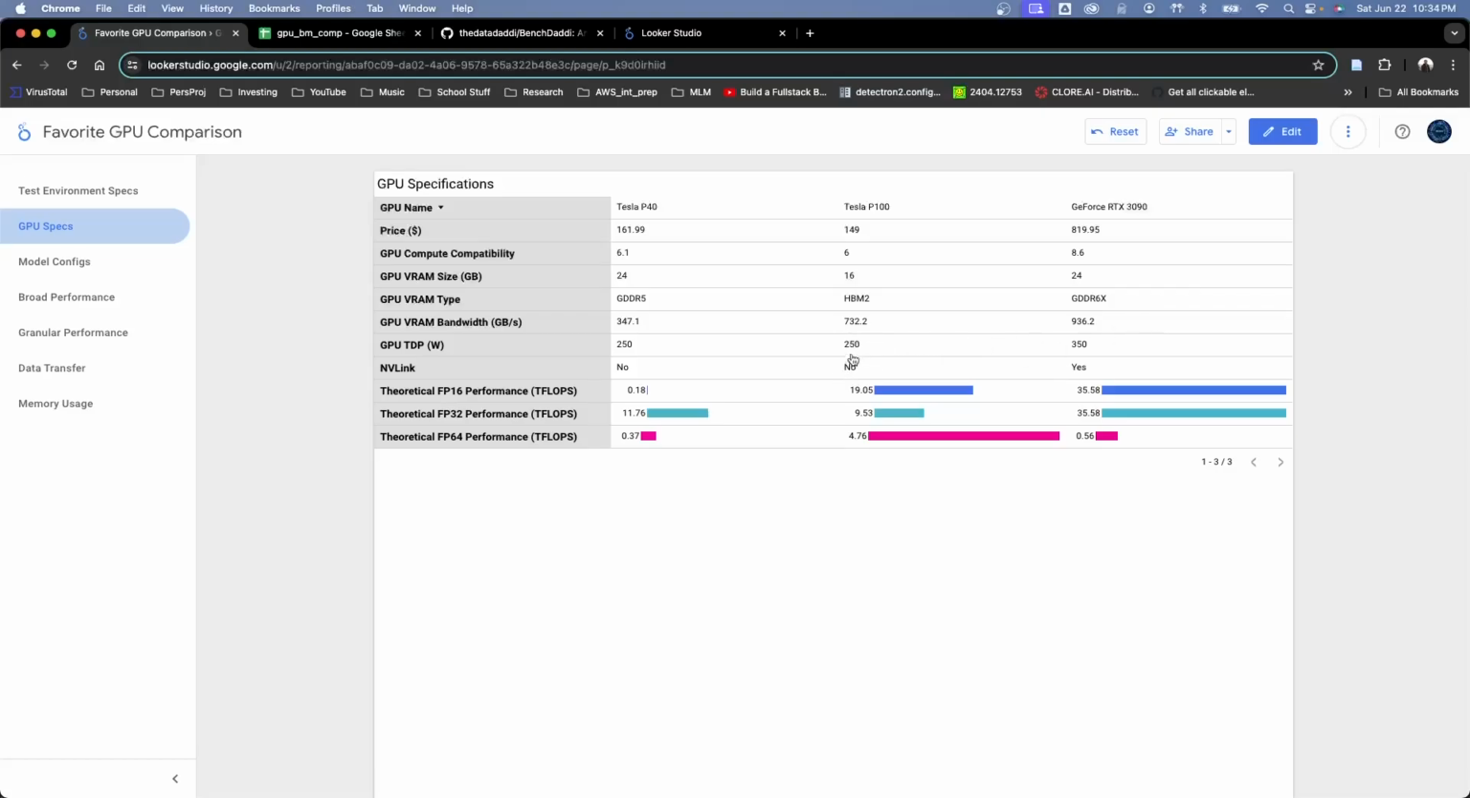TDP: how much max power does this need to run? 250 watts apiece for the Tesla GPUs, and the RTX 3090 is a bit power hungry at 350 watts. These two are not NVLink compatible. And then this one is, and I am actually using it in this case. So yes, it is made to be used with NVLink, and it is also actually implemented for these tests with NVLink.